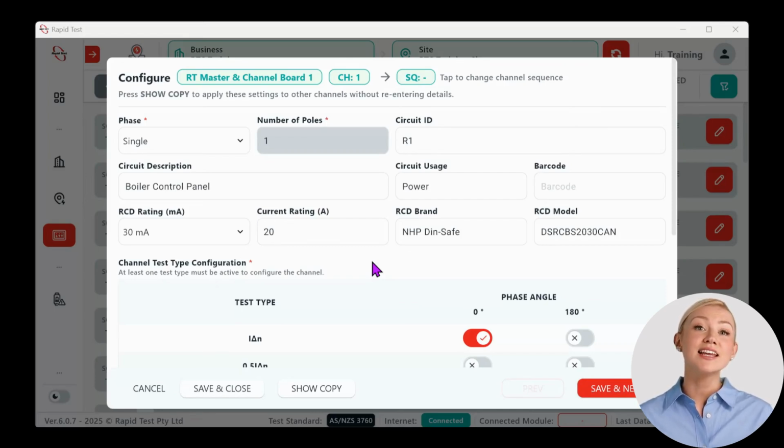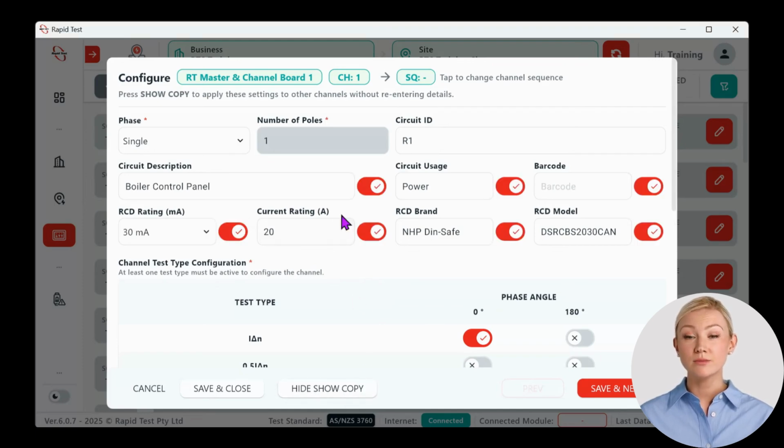At this point, you can save and close or save and next. This will allow you to configure individually. To configure multiple channels, click on the Show Copy. This will copy the selected fields to the number of channels set. I don't want the description because they're all going to be different.